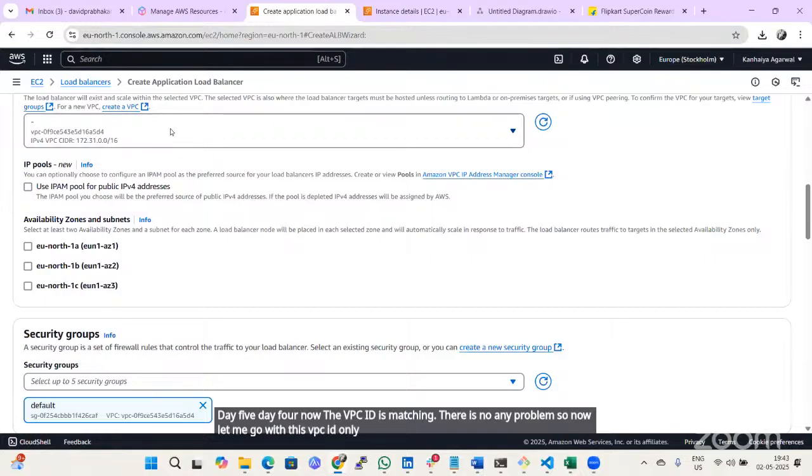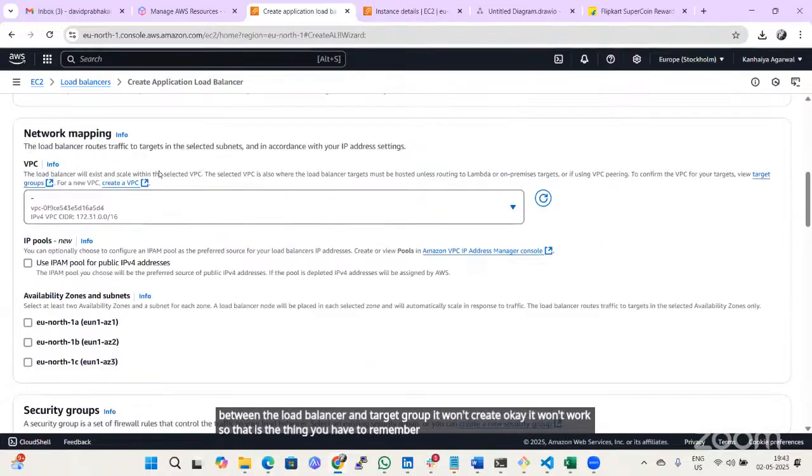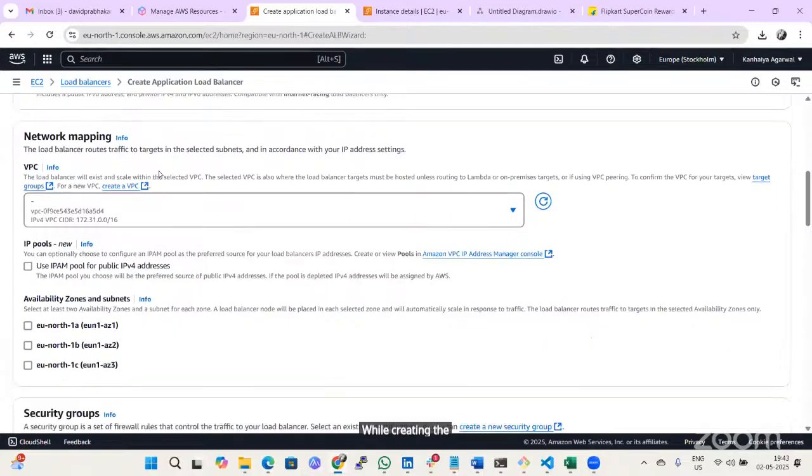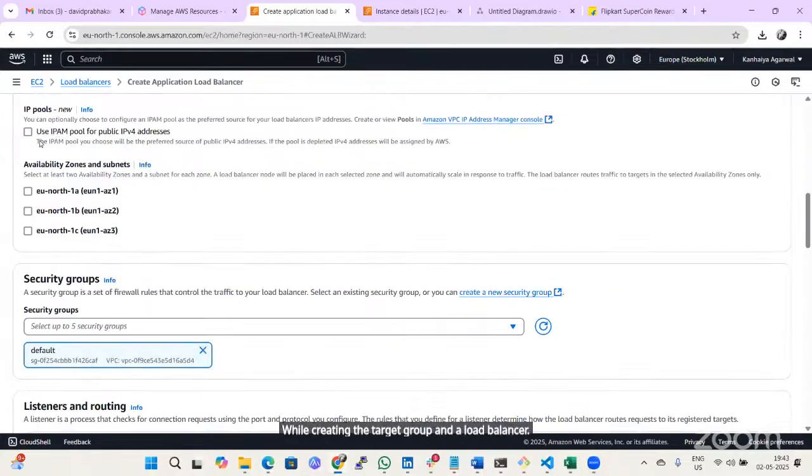Please make sure that if the VPC is different between the load balancer and target group, it won't work. That is the thing you have to remember while creating the target group and load balancer. Now, IP pools are not required.